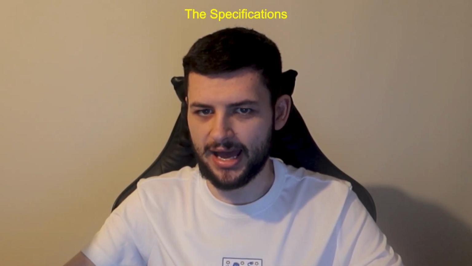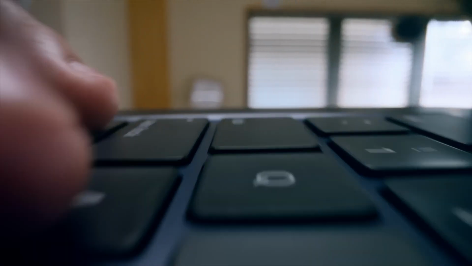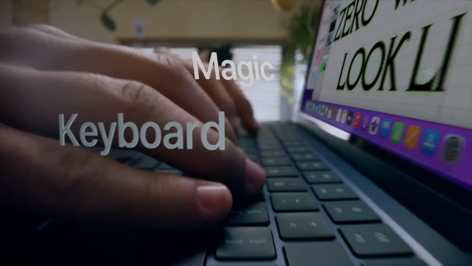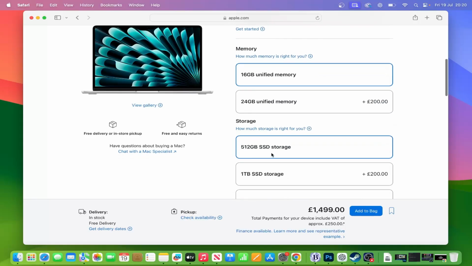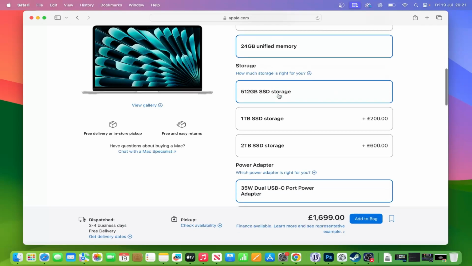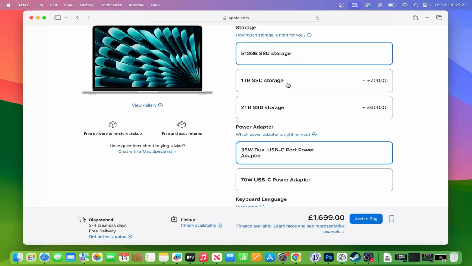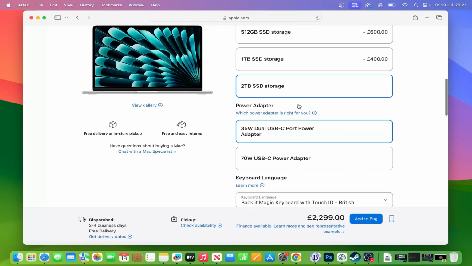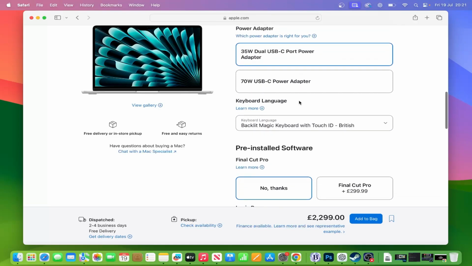So let's talk specs. I got the 2024 MacBook Air M3 model, and I actually upgraded it. The base model has a 16-core Neural Engine. It uses the MagSafe 3 charging port, has two Thunderbolt USB 4 ports. It has a Magic Keyboard with Touch ID, Force Touch trackpad, and a dual 35-watt USB-C power adapter, which obviously you can pick the models of that.